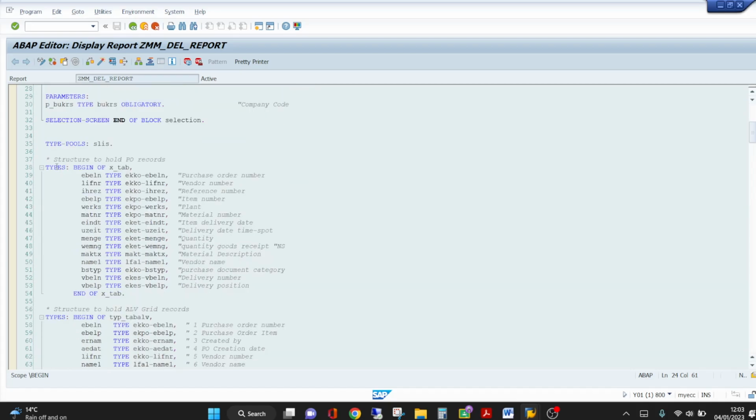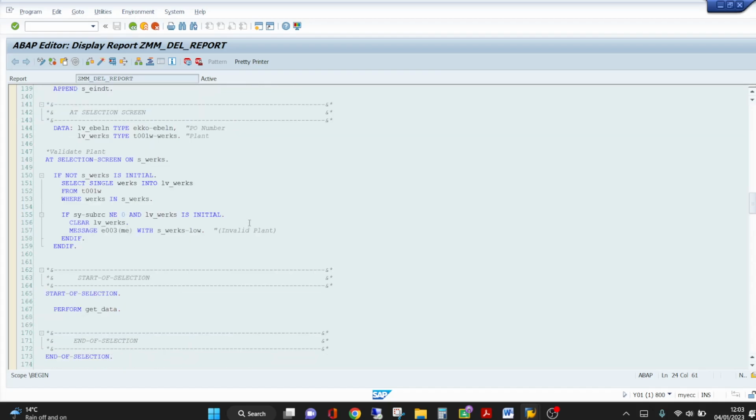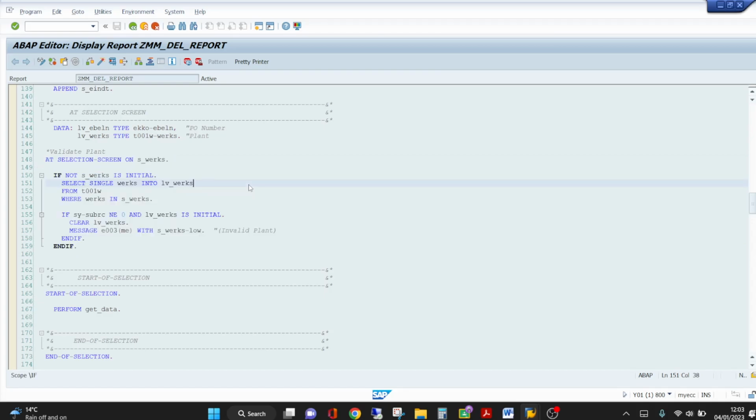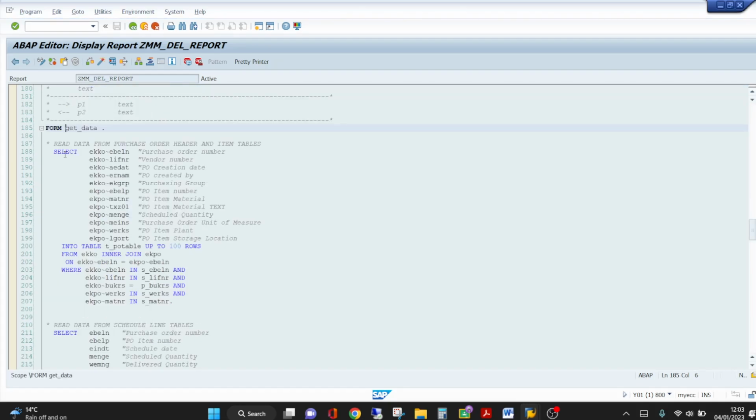Now these are the structures designed to hold the data, and this is the validation part. So if the user gives the wrong input, then an error message will be displayed: invalid plant. Now to select the data from the database table, there is one event, START-OF-SELECTION, and a PERFORM is written. PERFORM is a block of code. So in this perform, select statements are written.